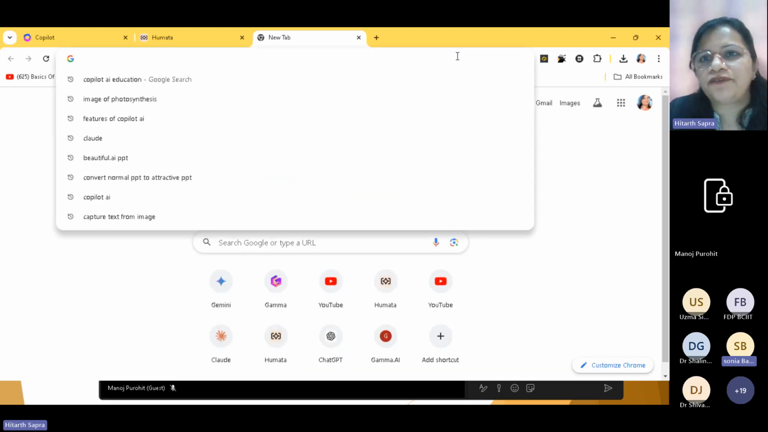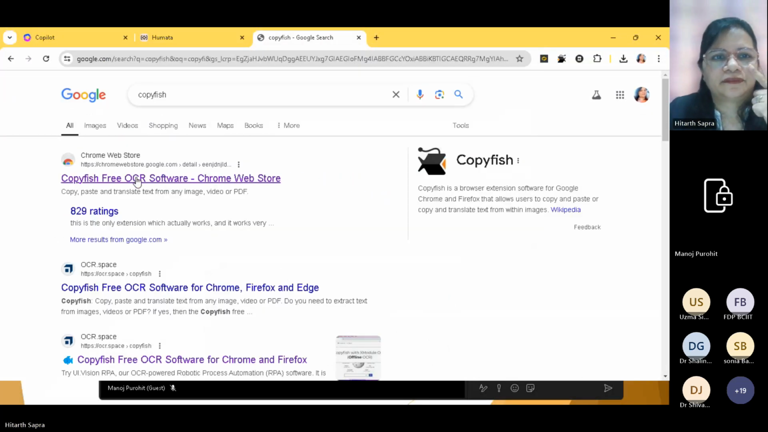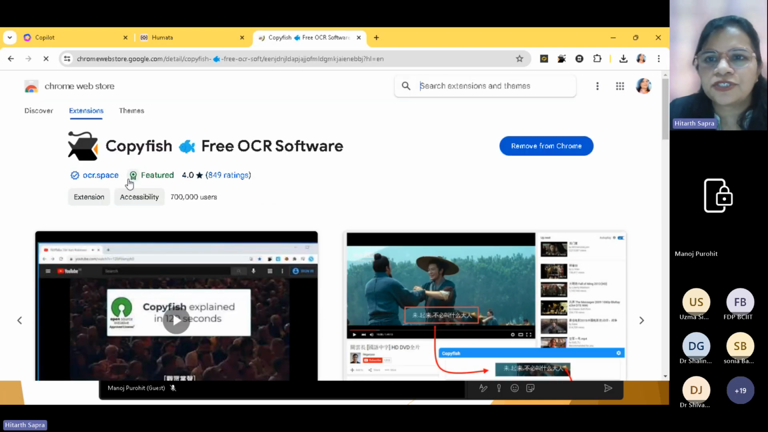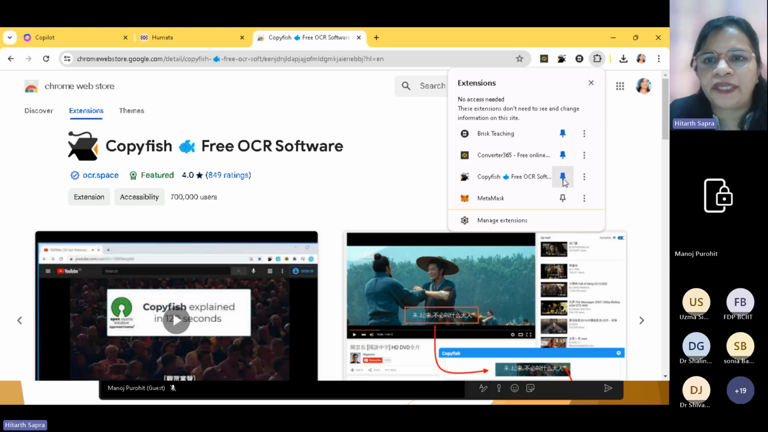Okay. So the next tool that we are going to discuss is Copyfish. Now this is a Chrome extension, right? So we are required to install this extension. I have already installed it, so it will show me remove from Chrome, but for you, it would be add to Chrome extension, right? After installation, just pin this extension and you will be able to see the symbol of Copyfish beside your address bar. If not visible, you can check in the extensions and pin it. After this, I can tell you the utility of this tool. Copyfish, free OCR software.